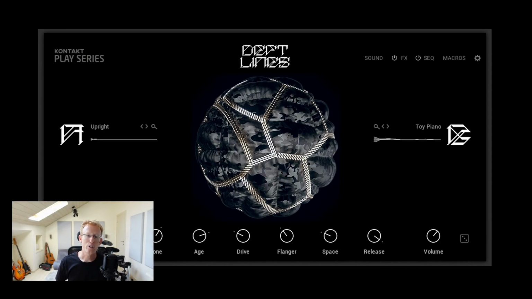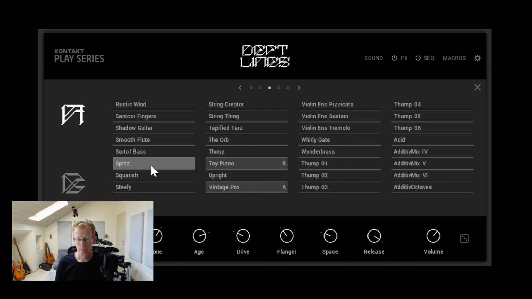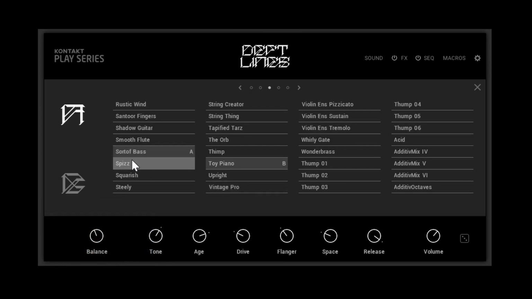So on the main page, you can see A and B, those are the sounds, and if you go into the browser, we'll see the selected sounds. We have upright and toy piano, A and B, and I can change that. I can have everything else stay the same, just select different sounds. And on the left we have A and B, so clicking the A or the B will give us the option to select a different sound.